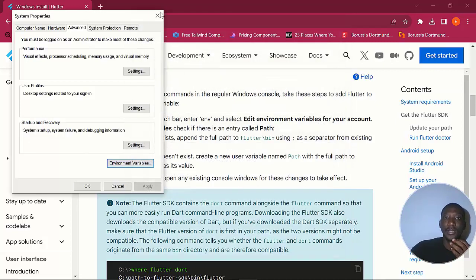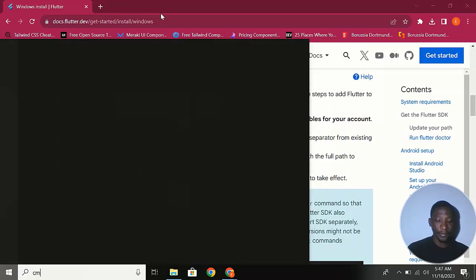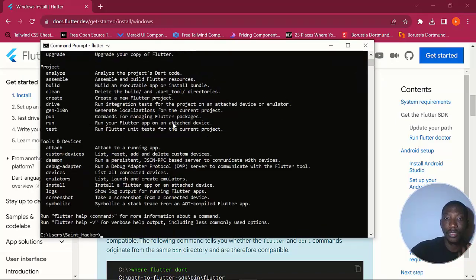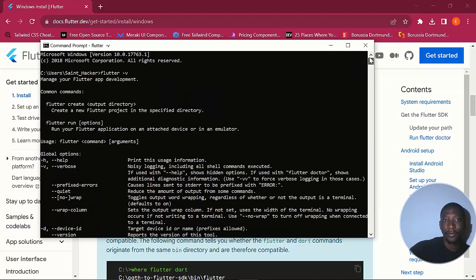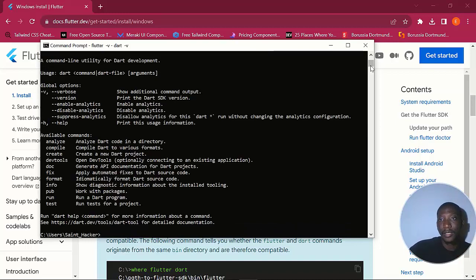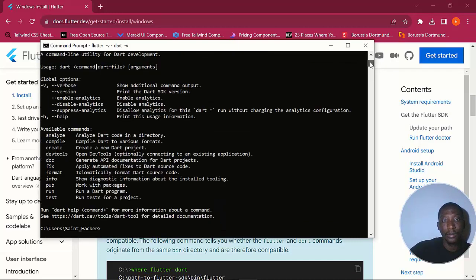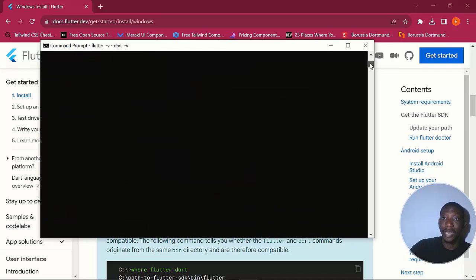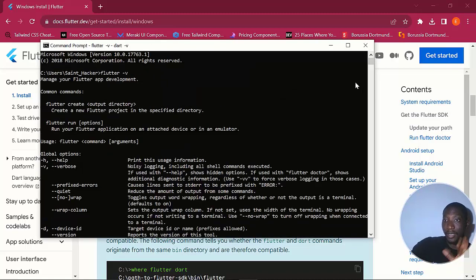So once you've done this, you come to your CMD, your command prompt, to be sure that Flutter is installed. Just type in flutter -v, which gives you the version. As you can see, we have Flutter, manage your Flutter application. Then once you want to check Dart, dart -v, as you can see, that is installed also. So we got both of them installed. If you have these two, that means you have Flutter and Dart installed, but it doesn't stop there.